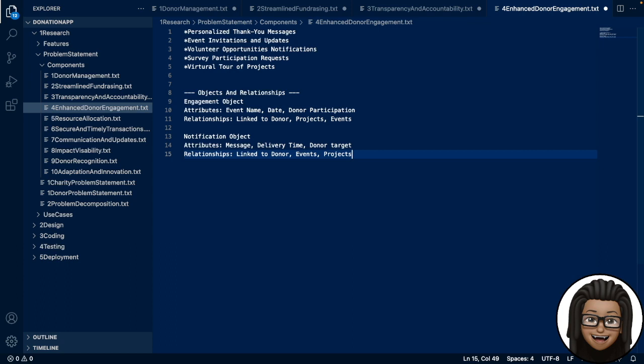The secondary object in this section is notification object. Here's your messenger of joy. Attributes include message, delivery time, and donor target. It ensures donors are well informed about events and projects. It collaborates with donors, events, and projects.